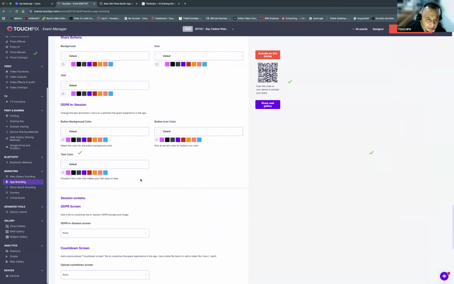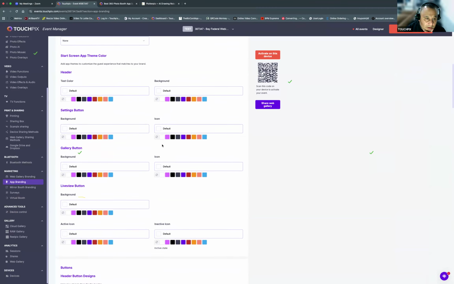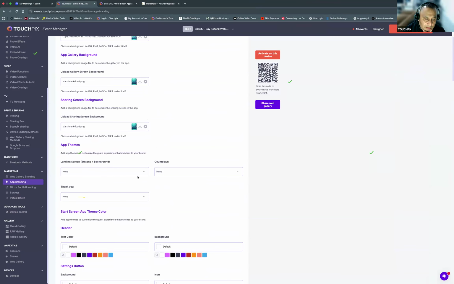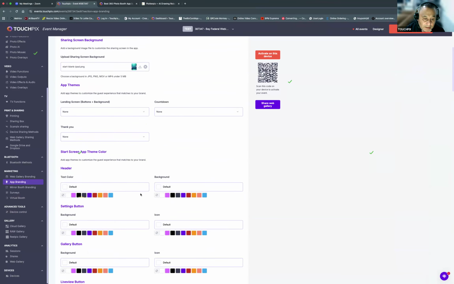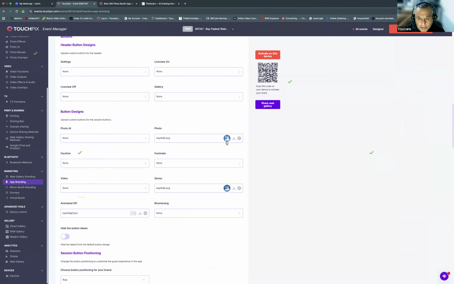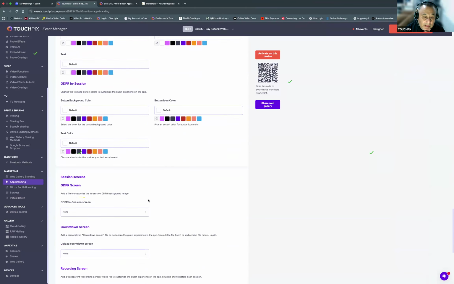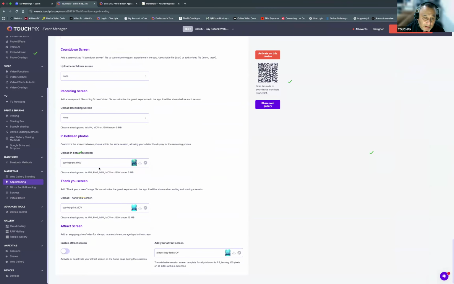And again, you can see up top that I created and uploaded those logos in the specified parts. You're able even to create your own buttons. I used the credit union's logo as the buttons for that specific event. And at the bottom, I use my in-between screen for the next picture. My thank you screen, I use as a printing screen, and the attract screen is when the photo booth sits at idle and there's nobody using it. 10 seconds go by, the attract screen pops up for attention. So that's the app branding.